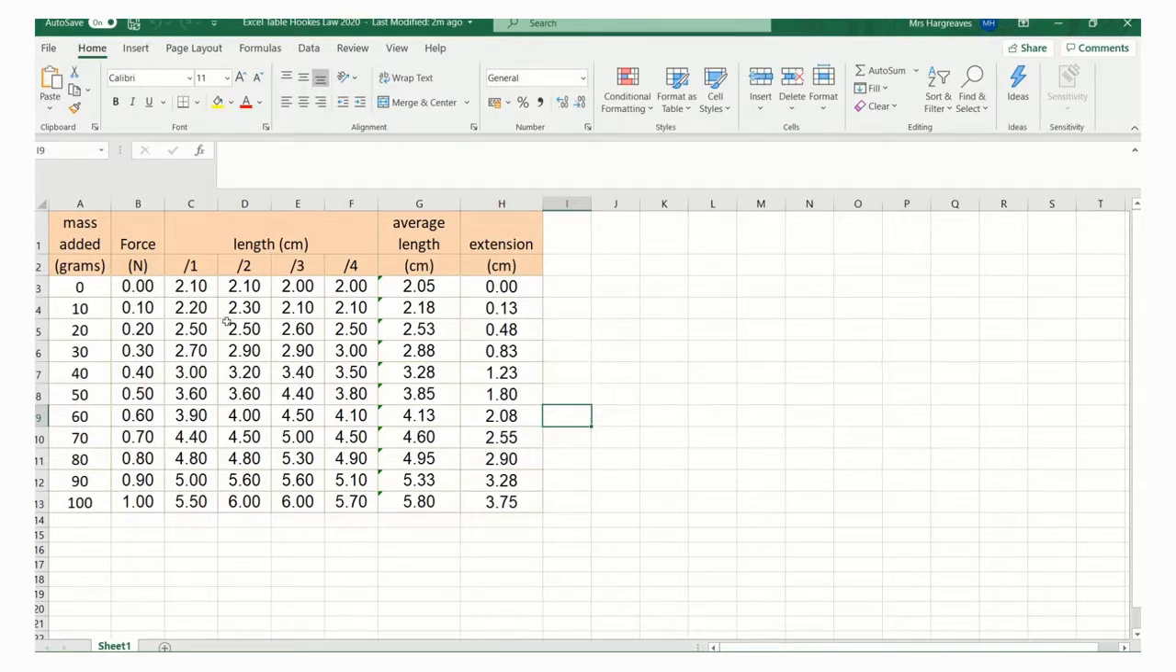And what we're now wanting to do is plot a graph of force against extension. Hopefully I'll go through this nice and simply, and things won't go wrong, but we'll see how much editing I need to do.